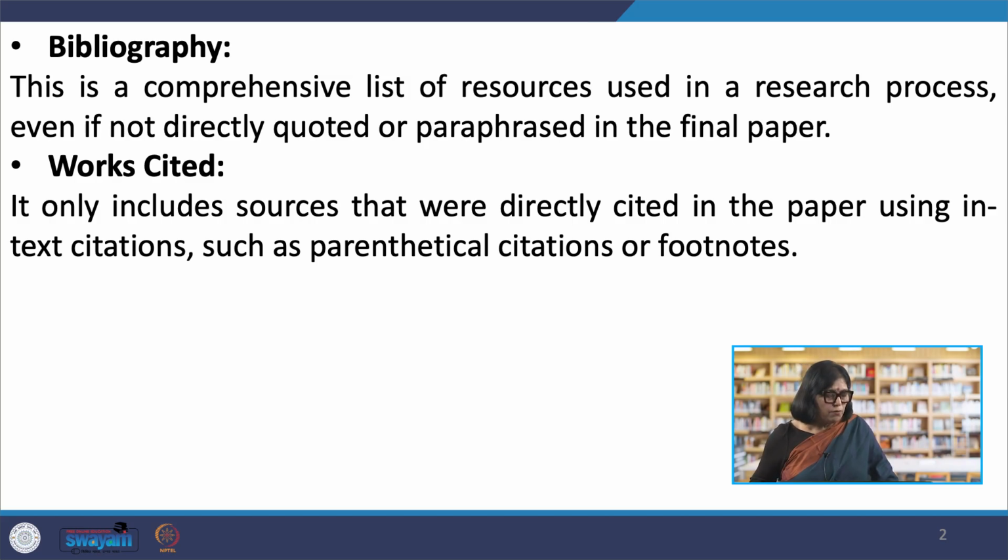Now, if we talk of works cited, this list is more specific. It only includes sources that were directly cited in the paper using in-text citations, such as parenthetical citations or footnotes. In MLA format, the works cited page is the final list of references.